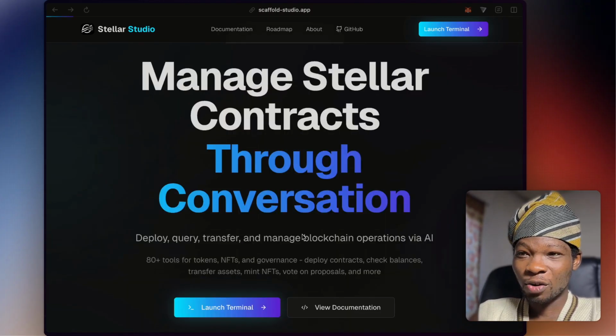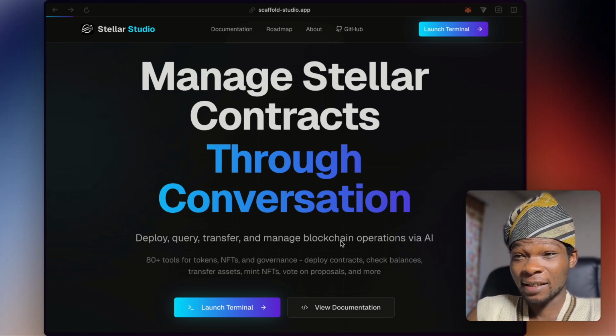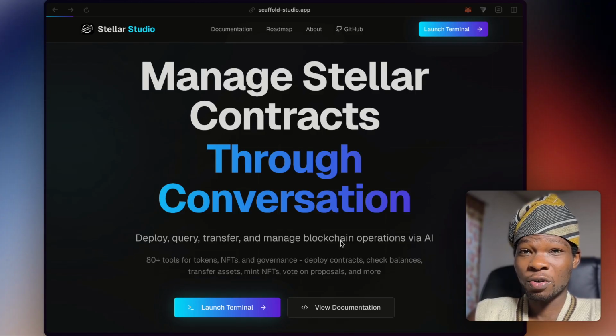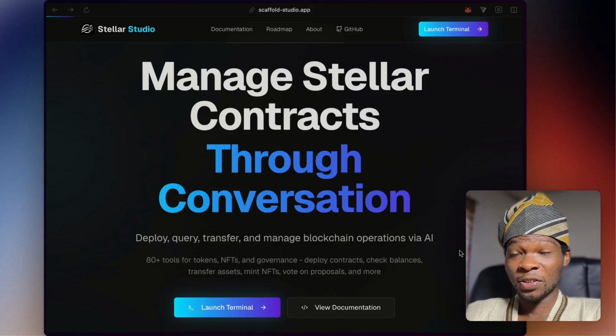The problem right now: Stellar is complicated. You want to deploy tokens, you need Rust. Transfer NFTs, learn the SDK. Check token balance, write more code. Deploy governance or a DAO, write more code. Every single blockchain operation shouldn't be complicated. But what if you just ask?